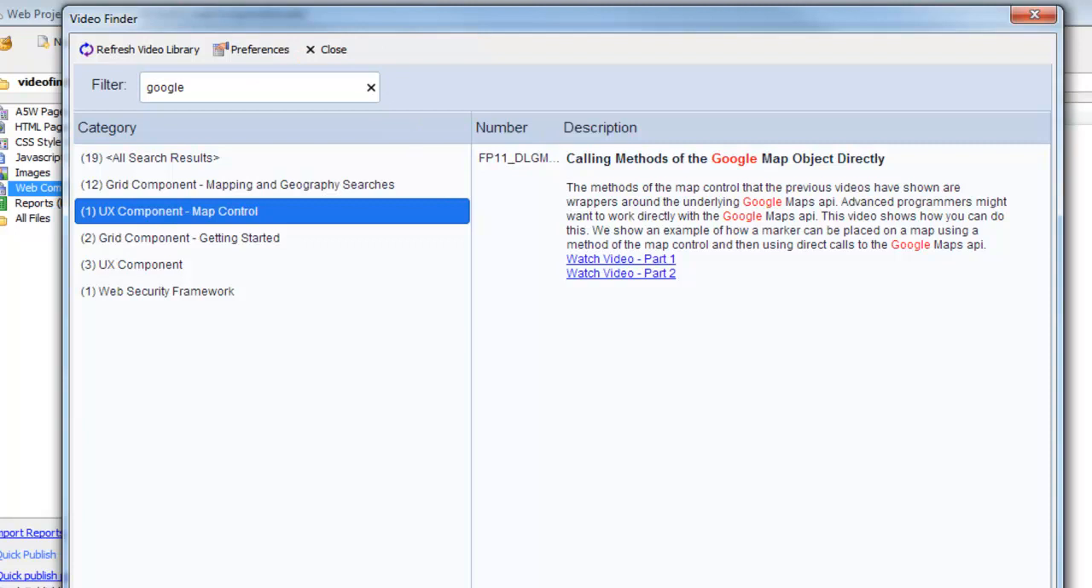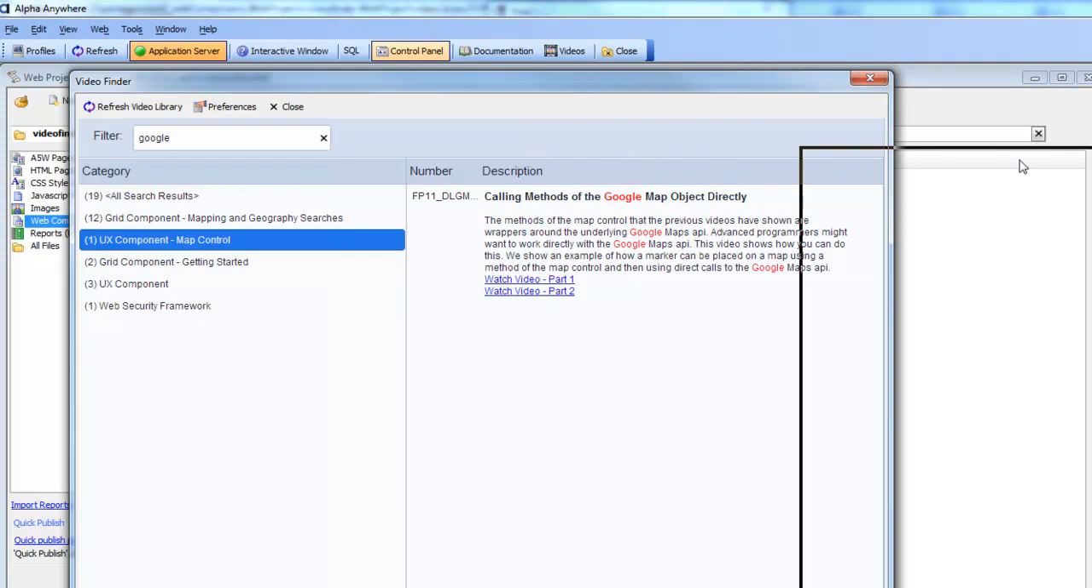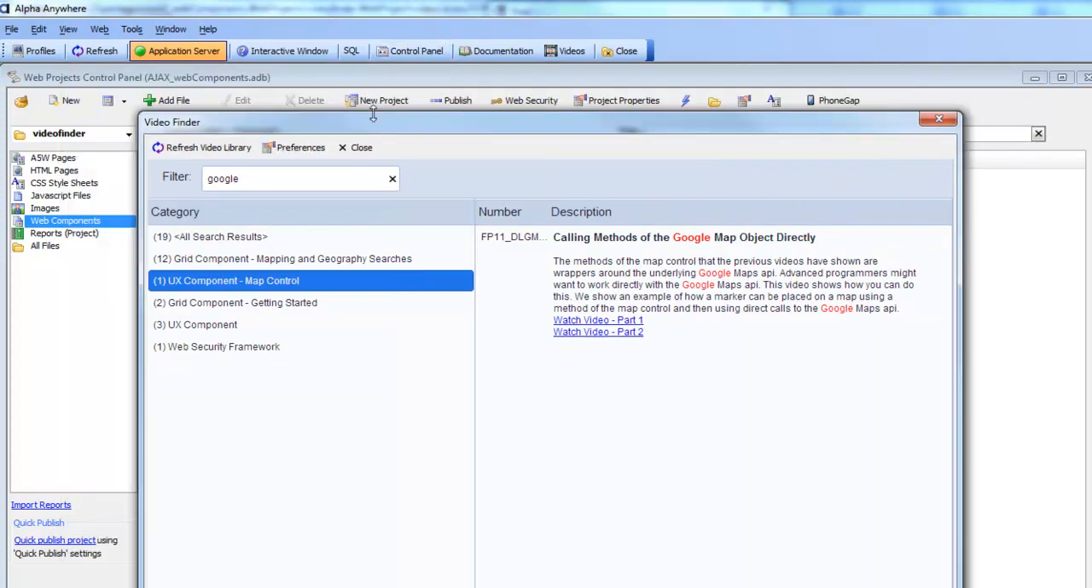In this particular case, the Video Finder is being displayed as a modeless dialog box, which means that if I have a computer with two monitors, I can drag this dialog off the screen and put it on a second screen so that the dialog will be left open all the time while I'm working in Alpha.